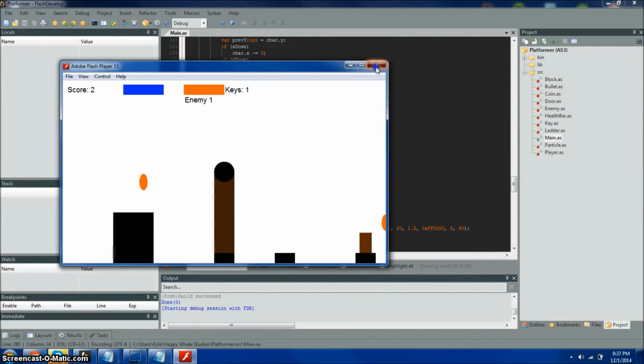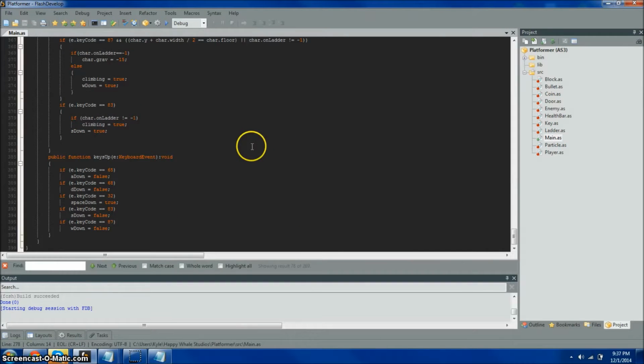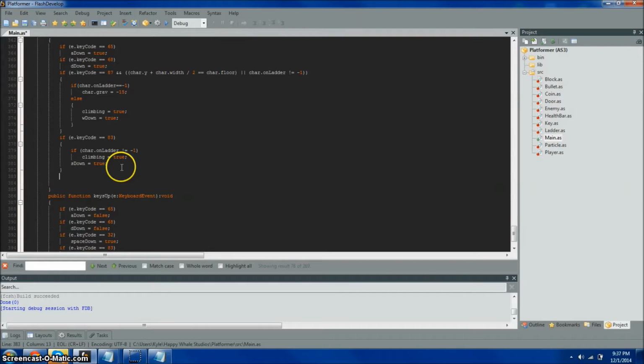But what I want to add is something so that we can actually jump off of the ladder rather than just fall off on the side. So what I'm going to do is I'm actually going to use spacebar. It's not only going to be opening doors, but it's also going to be jump off of a ladder because up is already taken because it's what moves us up the ladder. So we're going to put if key code is 32 again, just like when we had before. We're going to say if climbing is false, char.grab equals -15, just like a regular jump, and char.onLadder equals -1. So we fall off the ladder.